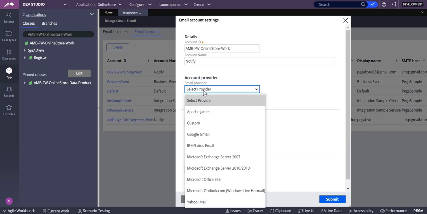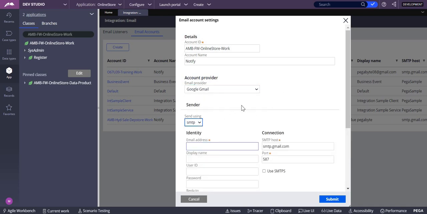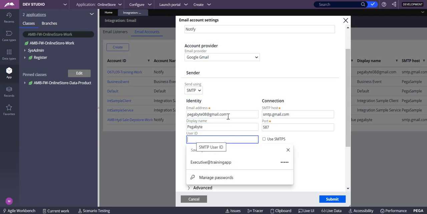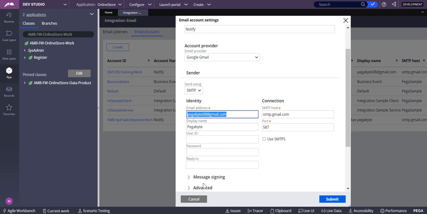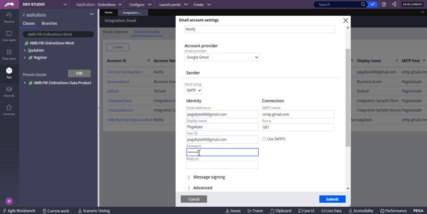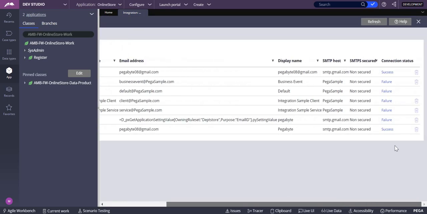Who is the email provider? It would be Gmail, so I'll take Gmail because I have a Gmail account. It should be SMTP. For the email address, provide your email address. So my email address is like this. Okay, the name can be anything. User ID should be again your email ID itself, so you have to copy that email ID. Then give the password and click on Submit.